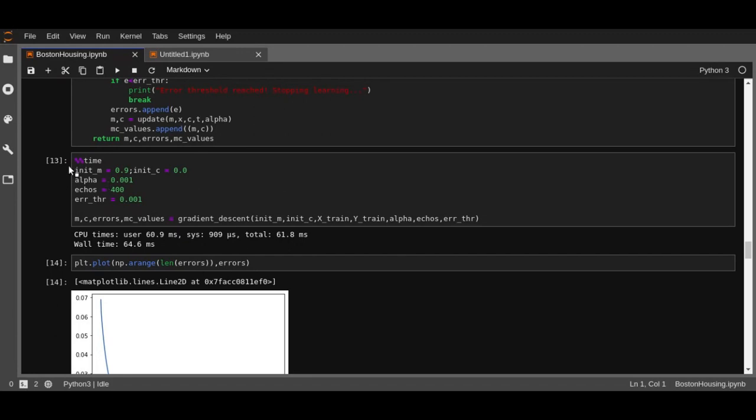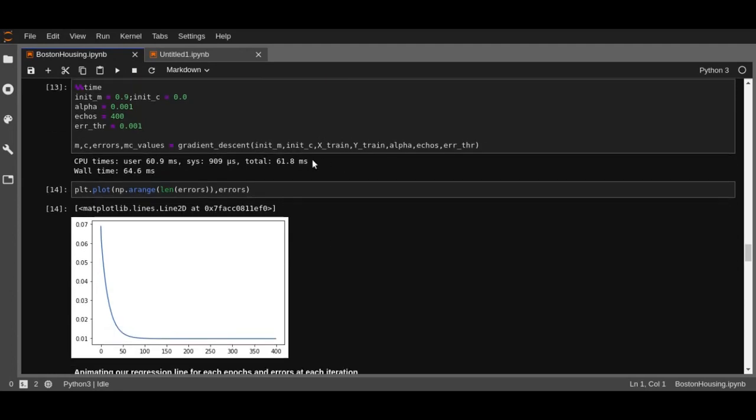Then we are coming to alpha, which is the learning rate. We are taking it here to be 0.001 times 400. Now this can be taken as 250 or much less also, but we are taking 400 to ensure greater learning. And the error threshold is 0.001. So this is the gradient descent, and here we can see the CPU times, how much time it has taken.